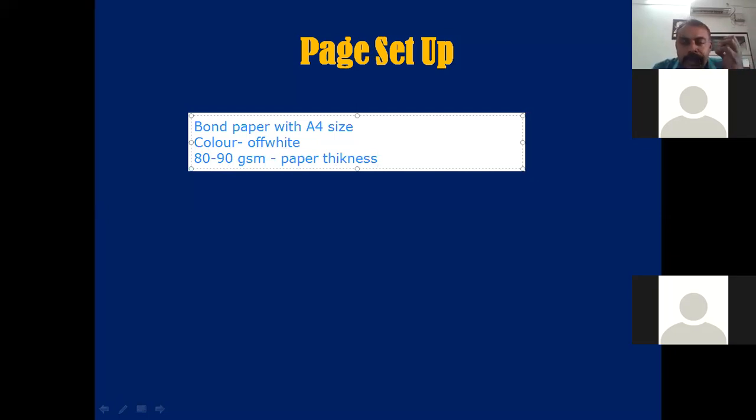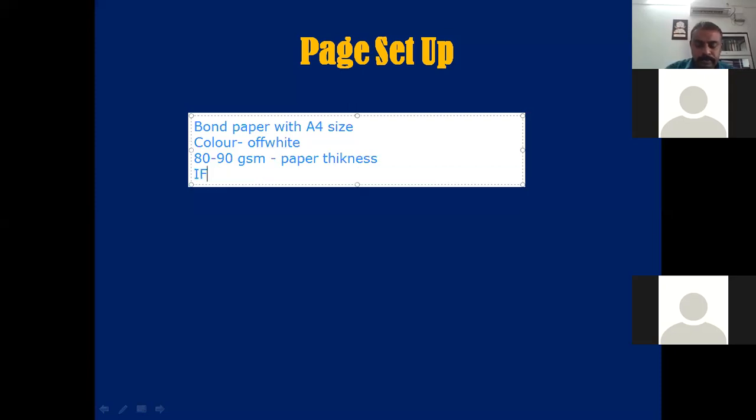And in general, in how many pages should the thesis be compiled? So literally it should be above 200 pages, but not more than 400 pages. Remember that, because INFLIBNET has its own guideline. So your thesis should not be more than 400 pages.